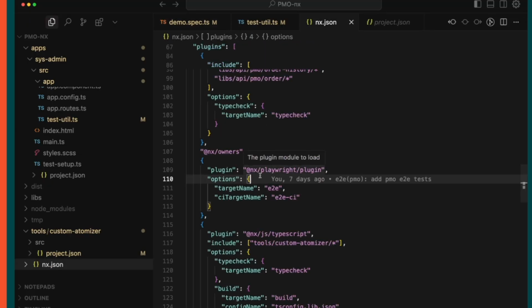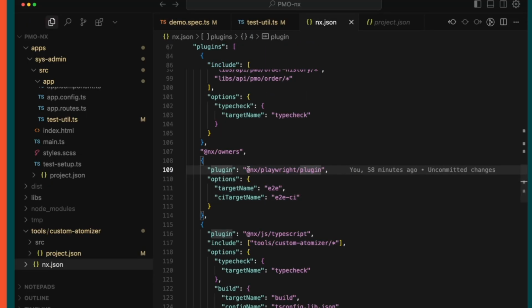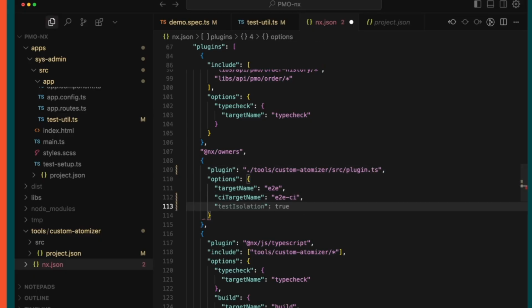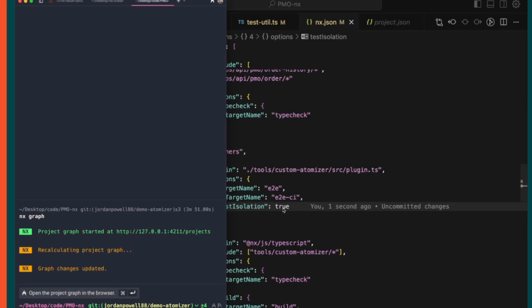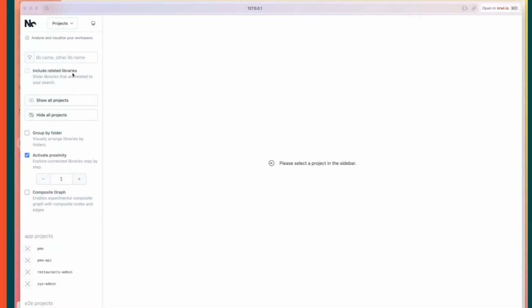plugin. So in order to do that, I'm not going to use the built-in Nx plugin. I'm going to reference my new plugin that I built, and you can easily do this by just referencing this file directly. In my case, I added a specific flag that turns on this test isolation feature, meaning we only want this to happen if we're using test isolation practices. So in this case, I turn this on as true. And now if I were to rerun this graph, we should see this change.